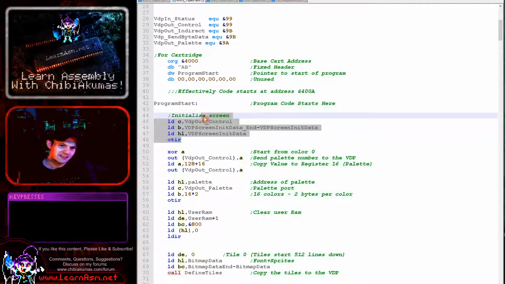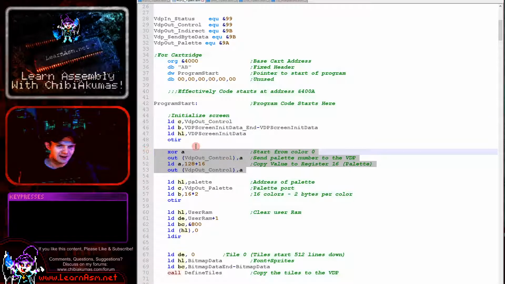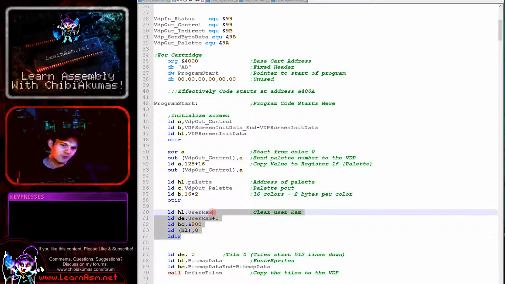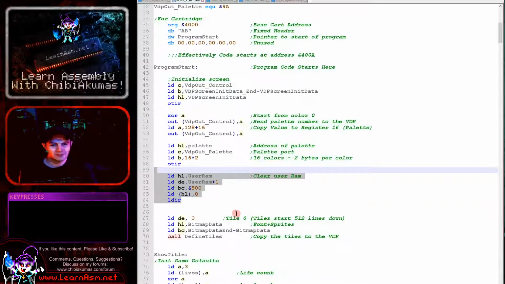Next we're turning on our screen here. Then we're initializing our palette register here. We're selecting palette entry 0, and we're then going to transfer all the palette entries to the palette RAM there within the VRAM. Now we're zeroing the user RAM, so everything starts at 0.